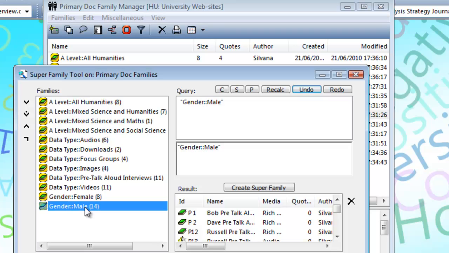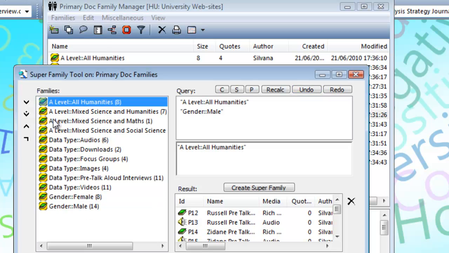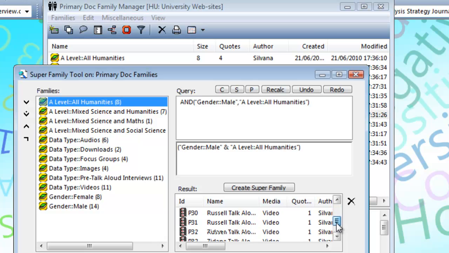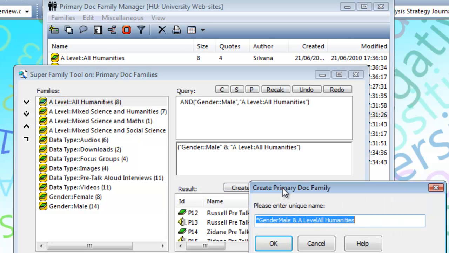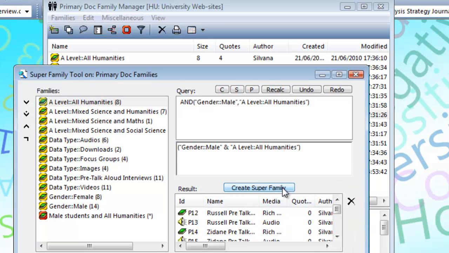And this time, if I just look at my male students studying all humanities, now you can see here it is Russell and Zidane. So all the data that relates to Russell and Zidane show in the window. So I can now save this by creating a superfamily, which I'll just call male students and all humanities for their A-levels. And it's added to my list of document families.